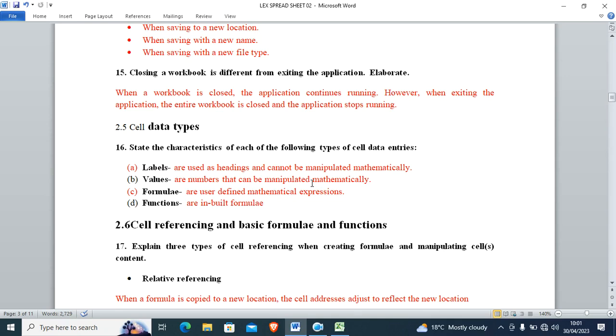Then we have: state the characteristics of each of the following types of cell data entries. Guys, we also call them data types in spreadsheets, or rather, you can also talk about Microsoft Excel. So, when we talk about labels or text or alphanumeric, labels are used as headings. When you talk about labels, you're talking about text. You can mix numbers, like a car number plate, KAJ 509P. You see, we have mixed numbers and letters. So that is a label or text or alphanumeric.